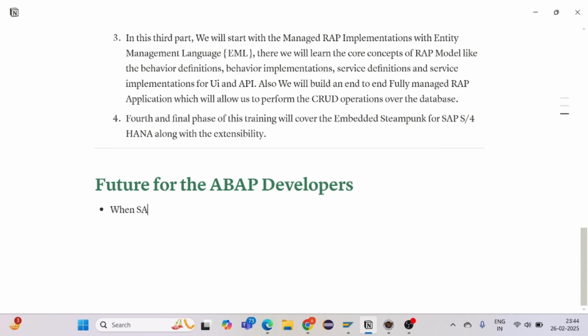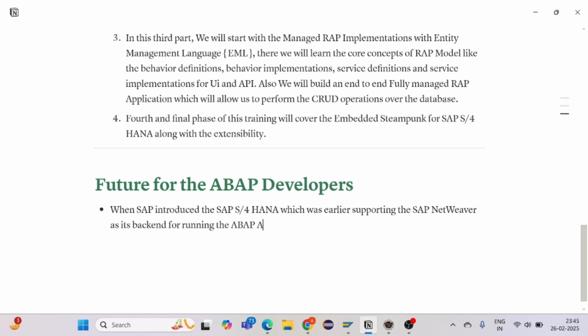So when SAP introduced SAP S/4HANA, which was earlier supporting SAP NetWeaver as its backend for running the applications, ABAP applications, that is what they were doing.